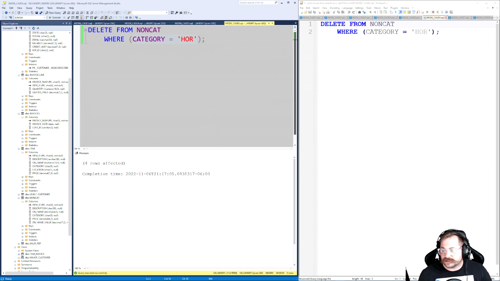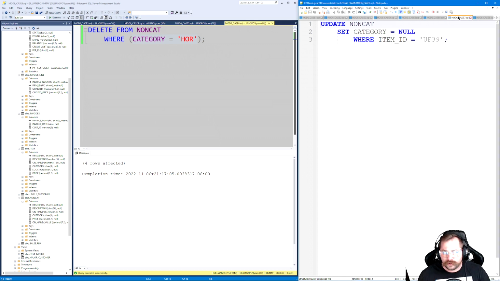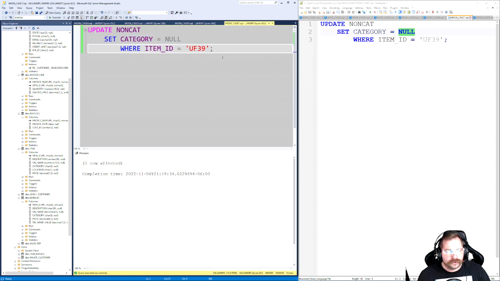Module 6, Case 7. In the non-cat table, change the category for item UF39 to null. So we're using the update command again, and non-cat is our table. Set is our activation. For the column category, we want it to equal null, so you just write out the word null. That's how you do it in SQL Server. And then we only want to do that where item ID equals UF39. As you can see, one row is affected, and it made that row's category null.